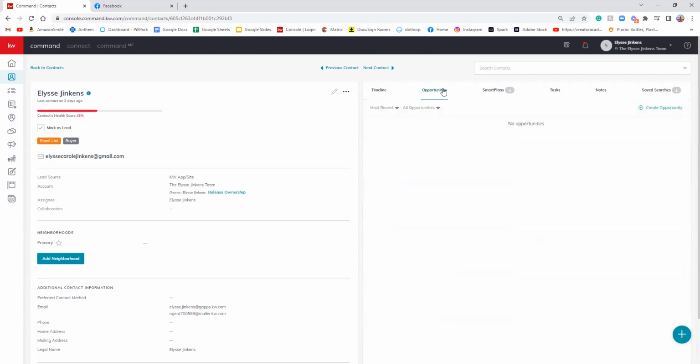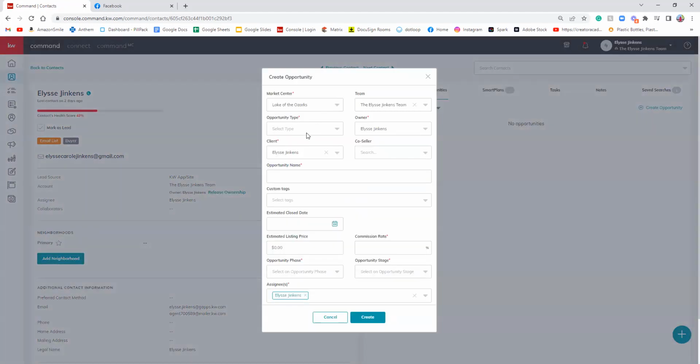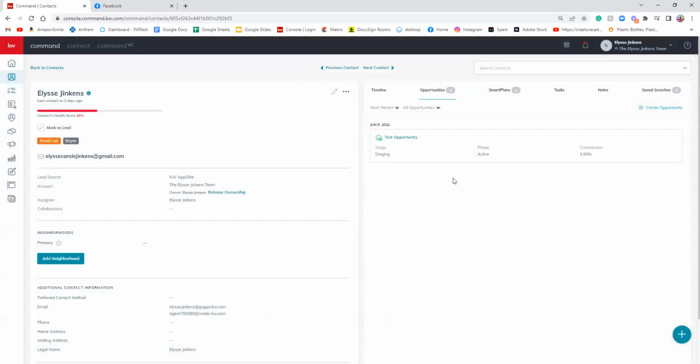I'm going to go to opportunities though, because we're going to be doing DocuSign. We're going to create an opportunity. We're going to call this test opportunity. We're going to spell it correctly. We're going to say that this is a listing, and our commission rate's 3.5. And we're going to say that it's a $350,000 house. Active and staging is fine. So we're going to go into the opportunity.